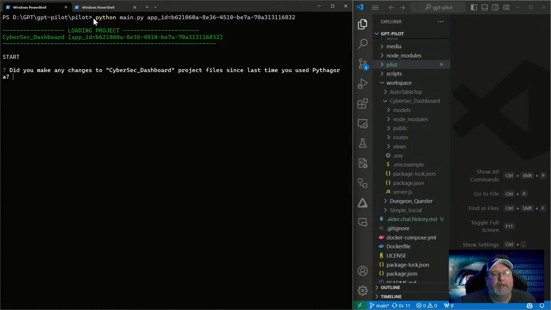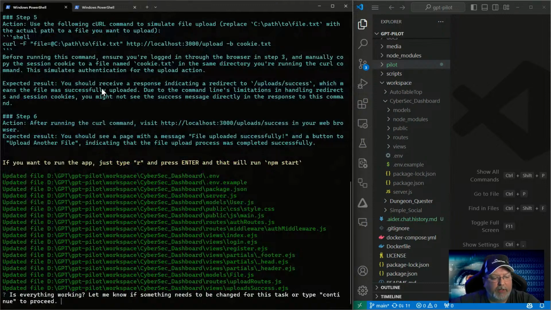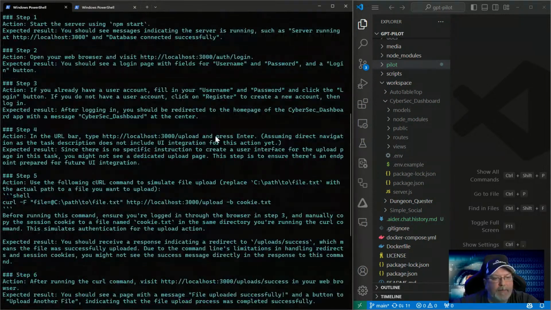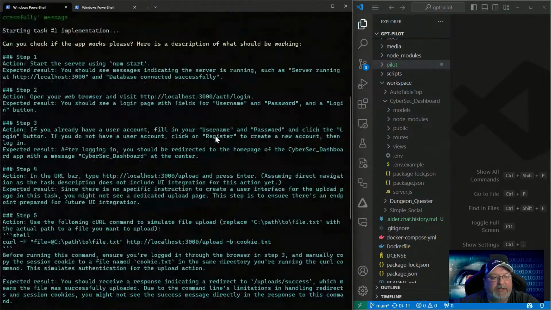See, it said loading the projects. Did you make any changes to the CyberSec dashboard project files since last time you used Pythagoras? The answer is no, so it should pick up where we left off. It automatically grabbed that chat, and if you remember, last time it gave us these steps.